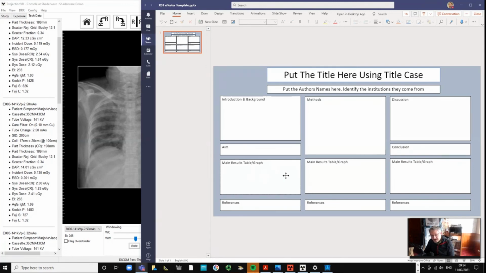Main results. Now this is the way. So you put a table or graph there, a table or graph there, and a table or graph there. So you've got room for maybe two tables and one graph, or a table and two graphs and another table. It's up to you. You can fiddle around with this. This is just a suggestion. So you put your results there. Your method. So this is where you talk about the constants and what you altered. Your discussion about what you found, and your conclusion, and then you put any references in there.